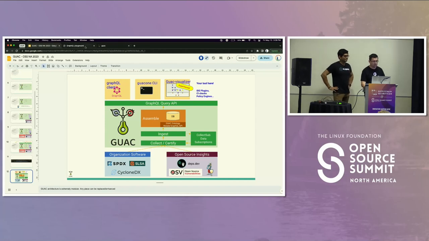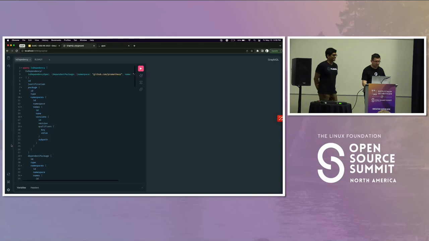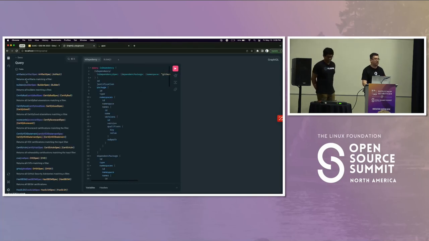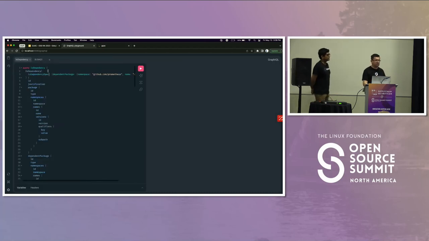So this playground here, click. Okay, so we can have the documentation for the entire graph, for the entire GUAC semantic knowledge, but we can also run some queries. So for example, I'm running a query to see what all of my dependencies are.